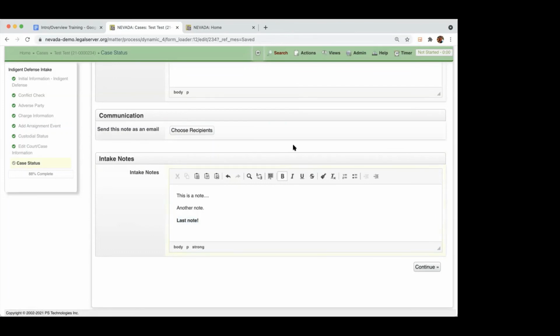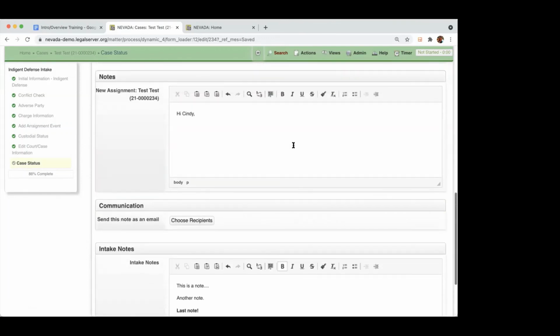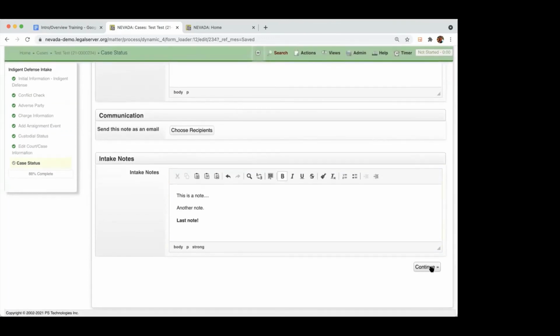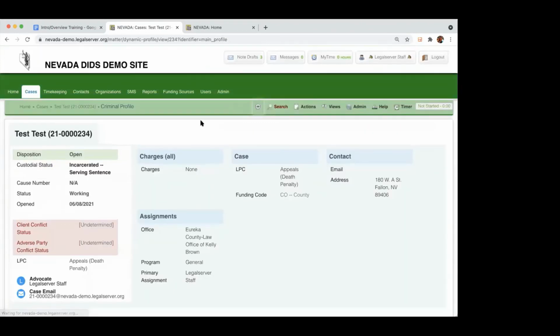So now that I have completed our intake, I'm going to hit continue to finish it out. And it is going to bring me right to our case profile, which again is the place I want to be if I want to view all of the details that we've entered about this case, and also do anything with this case like change or add a court, add an event, add more assignments, close the case, etc.